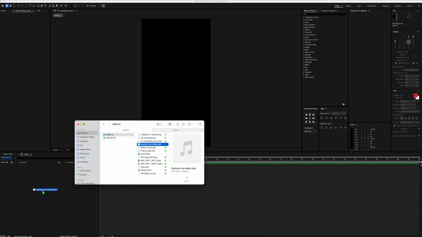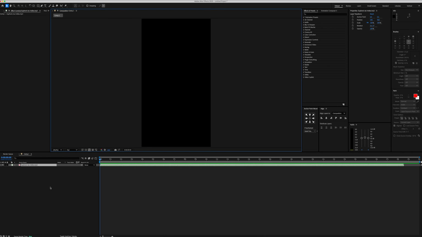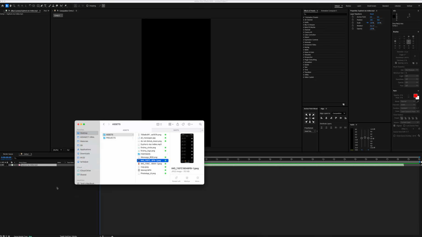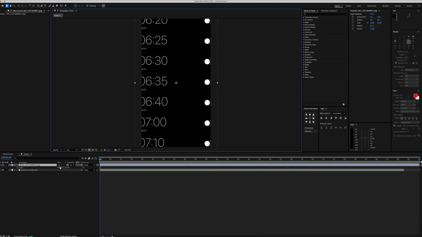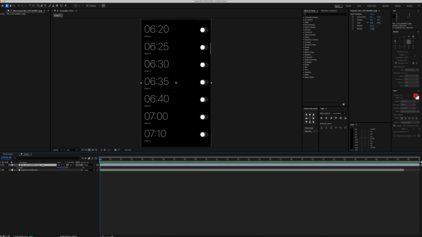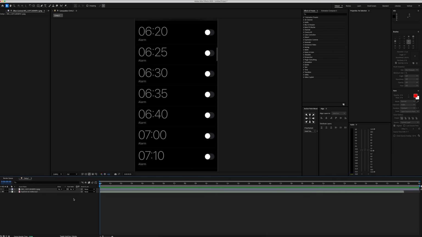To start off, I import the music so we can match it with the scenes precisely. You can also find all the assets I used in this video at the link below. Now let's bring in the alarm screenshot from the phone. This will be our visual guide for the scene. After reducing the scale to 85, let's enlarge our view panel to see everything in detail.